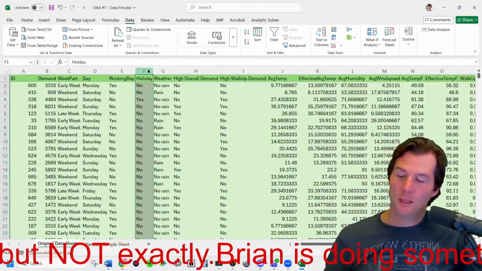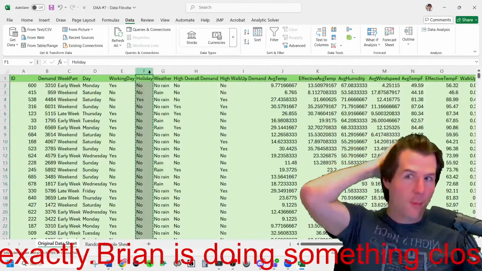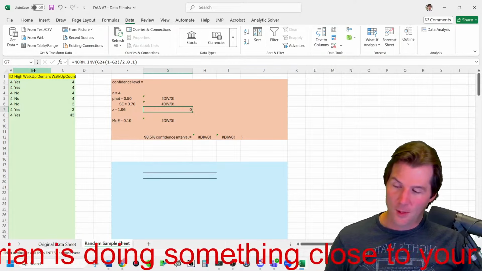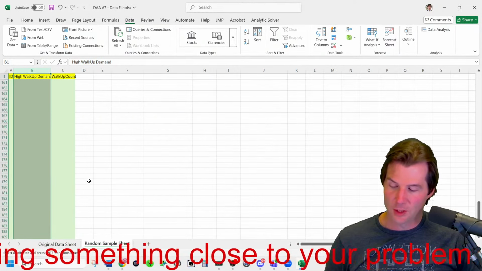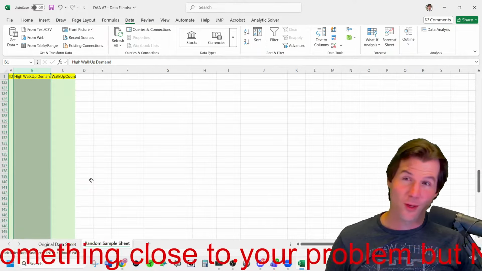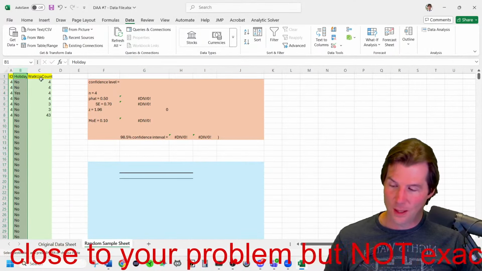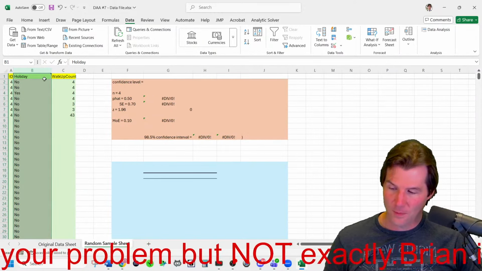If I want to include holiday right here, I can go copy. I'm going to click the top of it and then copy it. And once I've hit copy, go over to the random sheet. And I'm going to put it in here for high walkup demand. We might have colored all the way down to 200. We did. Or 201. That's what we actually have to do. And all I'm doing is pasting now. Does that make sense what I've done right there?